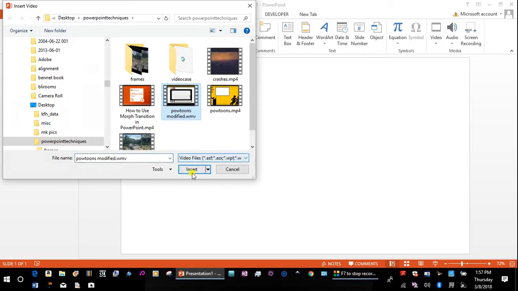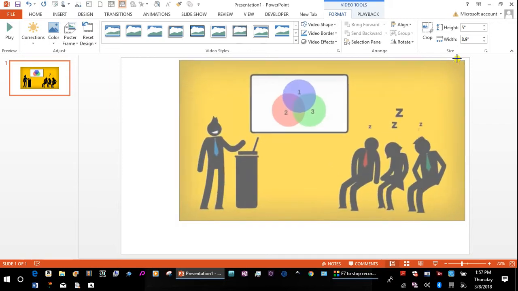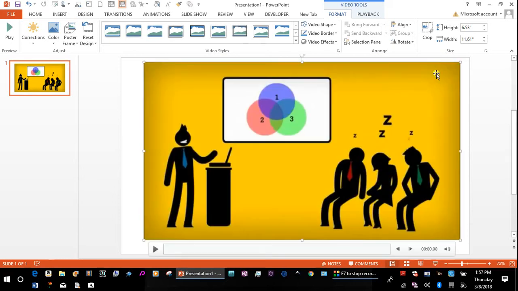Here's one here. I'll insert it. And I have this video inserted on my slide. Now what I can do is grab these corners, hold my left mouse button down, and drag that out so it's a little bit larger on the slide. Once I have it set up that way, I have to decide how to play it back.